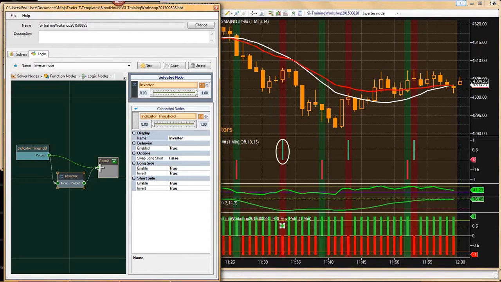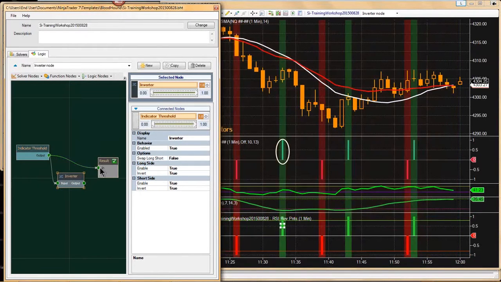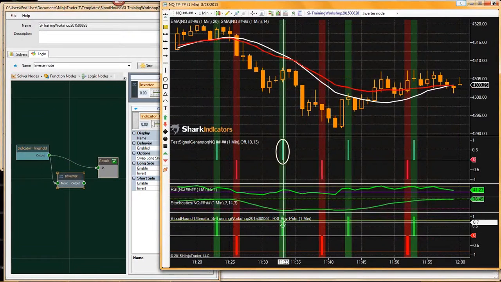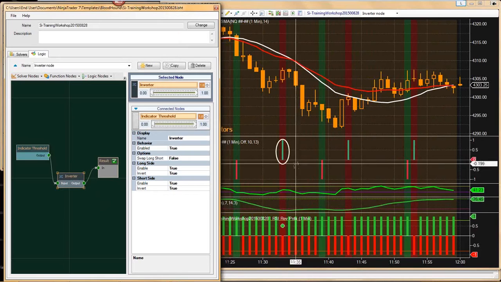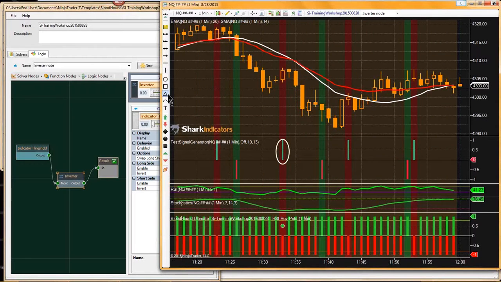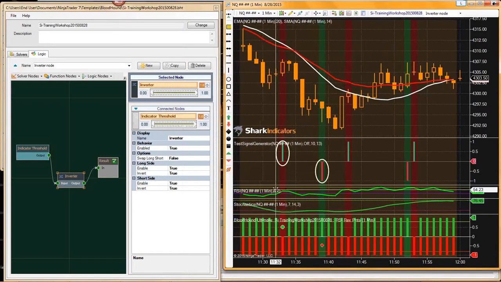Right. So if we look at the threshold solver, we have a signal that matches the indicator, and if we look at the invert, there we go. Even with the shorts, we can see the shorts are inverted here. So that's kind of the core function of what this inverter can do.